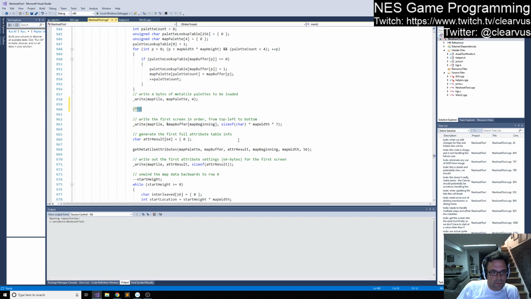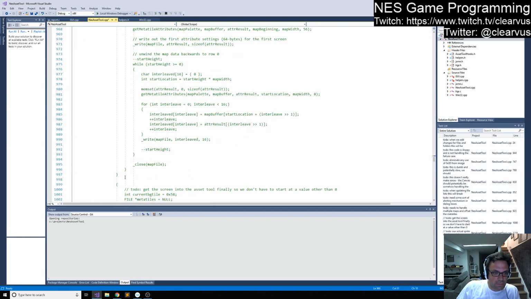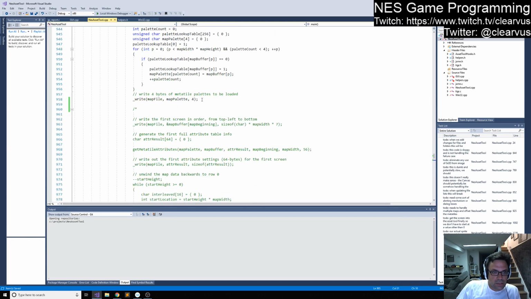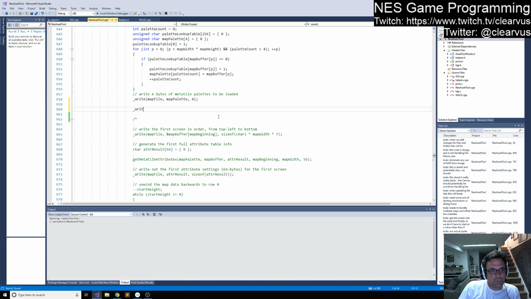There's buffer information or attribute information that will be missing, but that's okay. So let's get the main map written out first. That should be easy. We just write our whole map buffer, and there you go. That writes out all the map data.